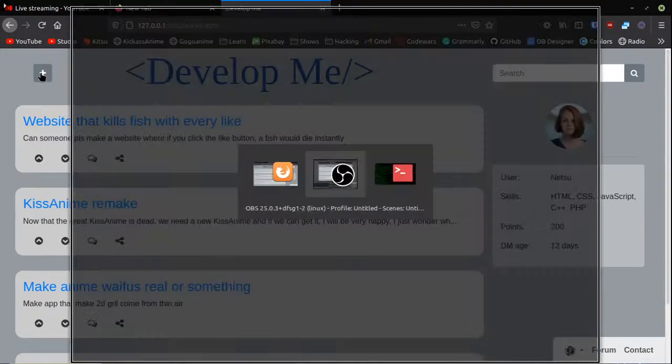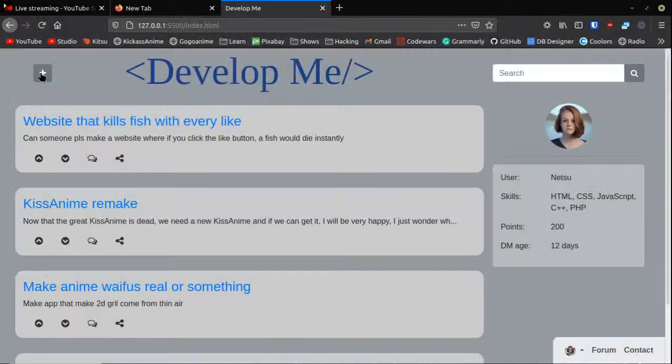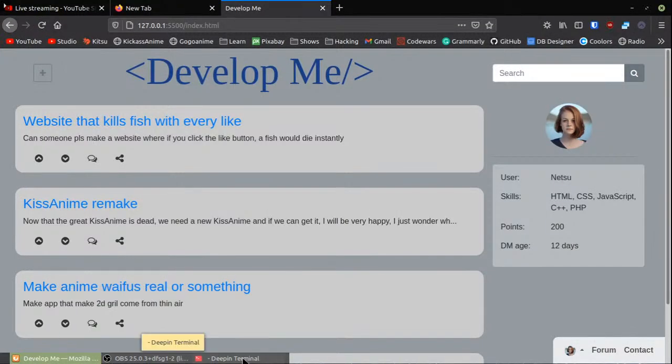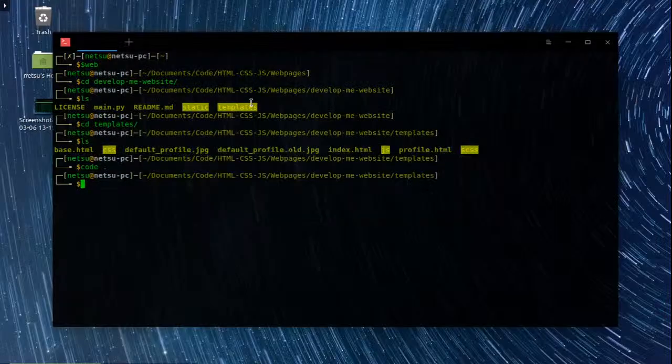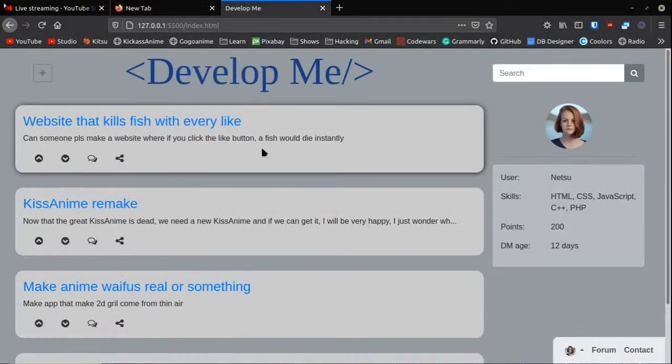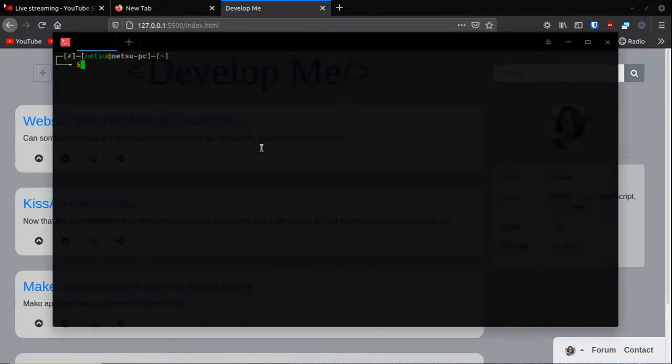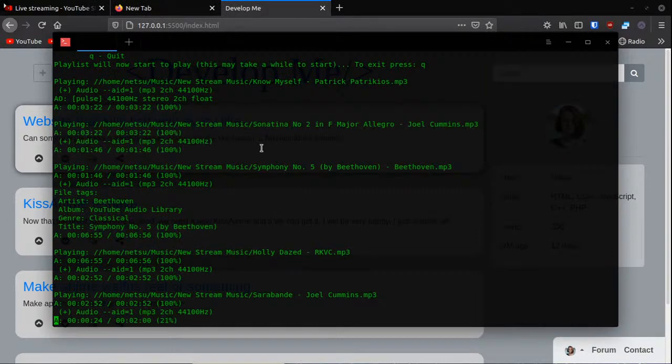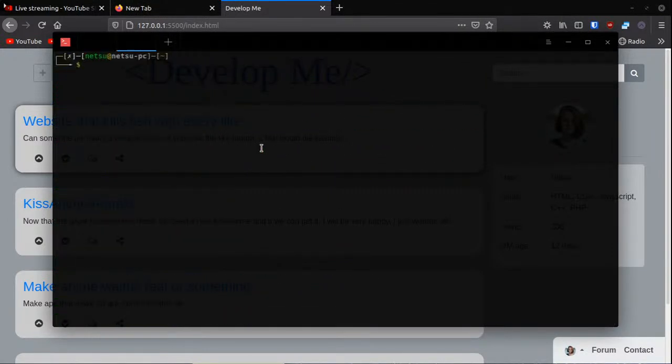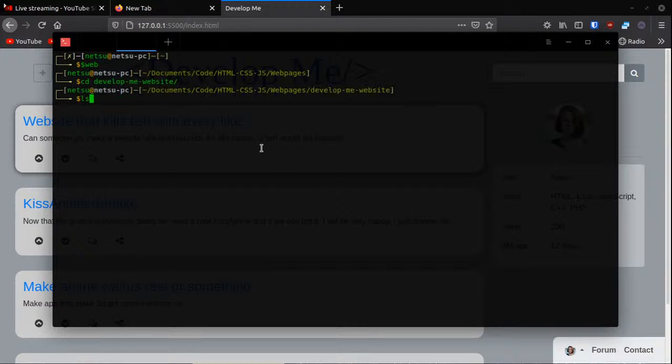So let's work on this plus button. I don't know where that's going to. Oh, I see what happened. I was moved from one to another. And actually we don't need another terminal open, we could just use this terminal. Alright, so let's go to the $web, and we can go to develop me again, and we are in templates.